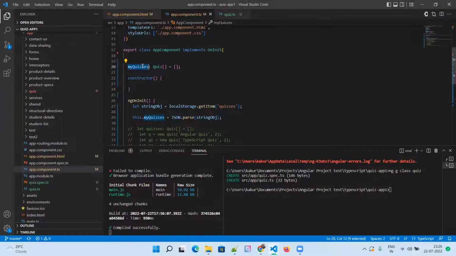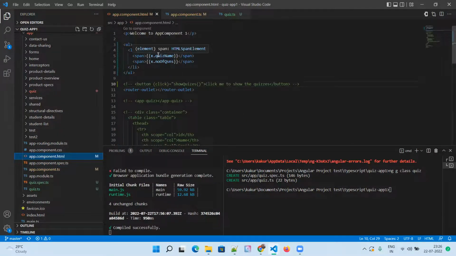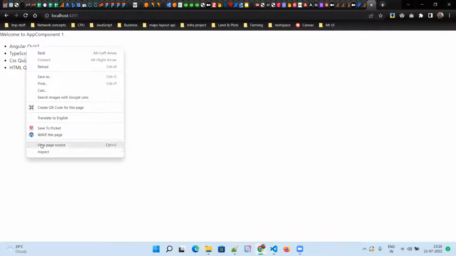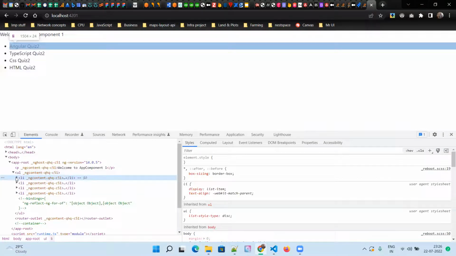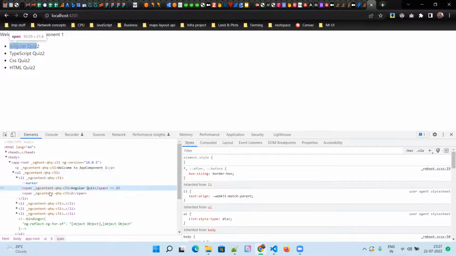You can refresh 100 times. Whenever that on init method is called, it will go and fetch those things and set them in the array, my quizzes array. Whenever you set in the my quizzes array, what this ng for is doing, it will get that list of the items and show in the span tags. Okay, you can inspect and see also. It is adding 4 list tags, and here each list tag has the 2 spans.